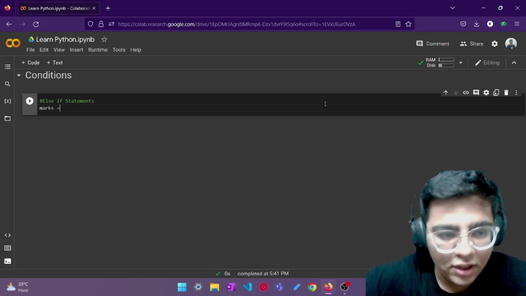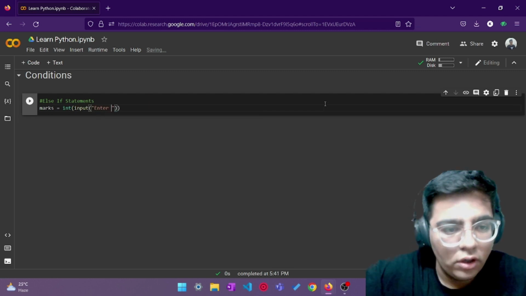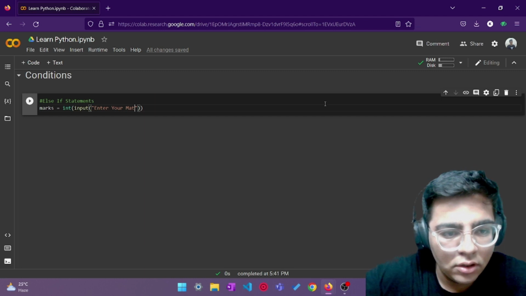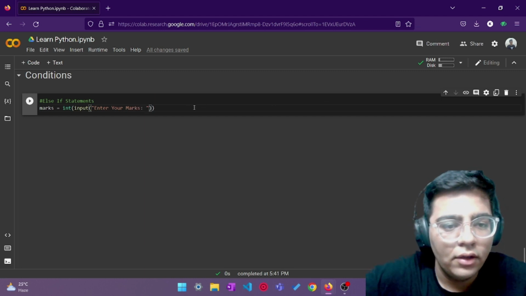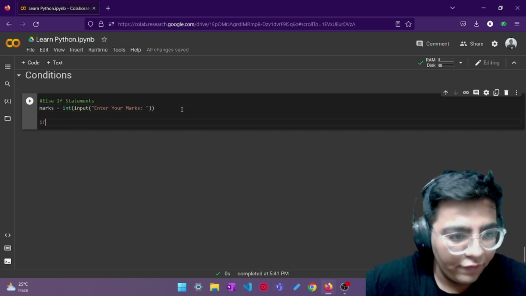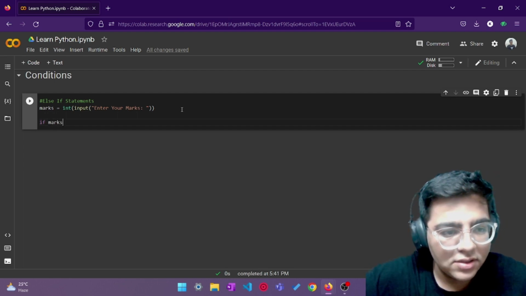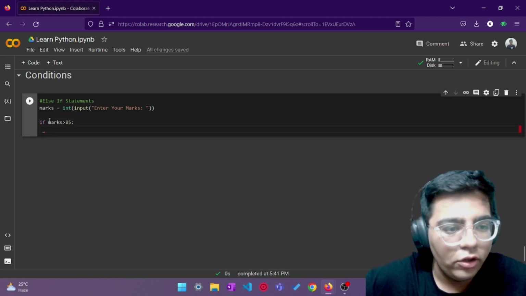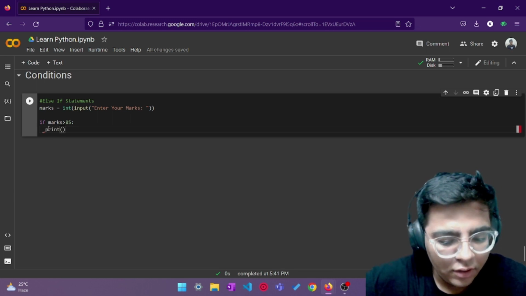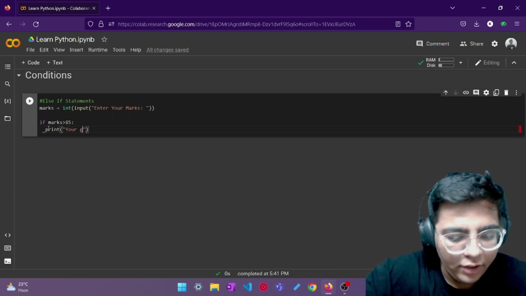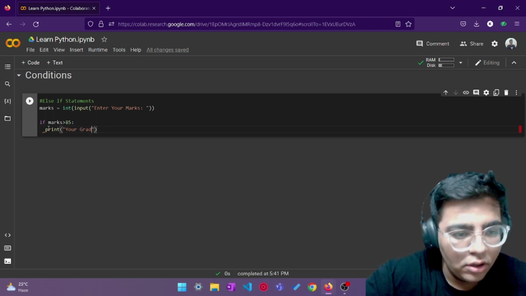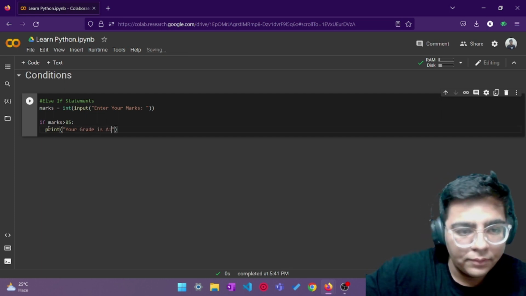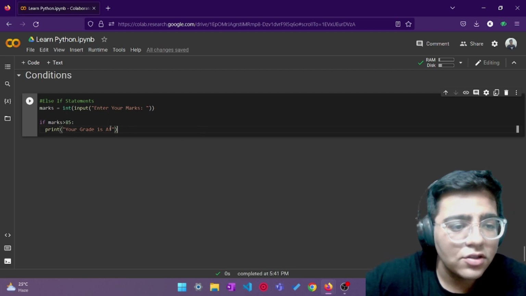Marks equals int input, enter your marks. The user will enter their marks. If marks greater than 75, or let's make it 85. If marks greater than 85, you have to put the indentation, print your grade is A. Alright, let's just copy this statement.